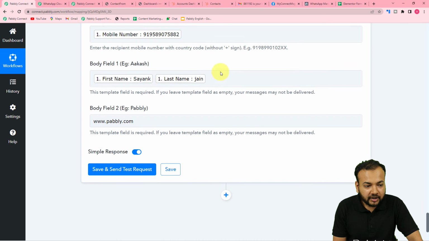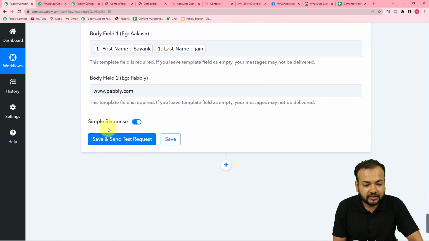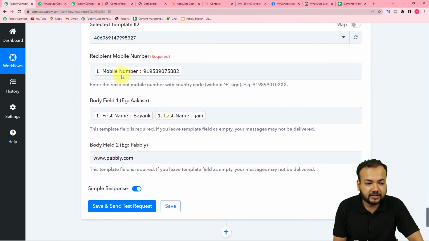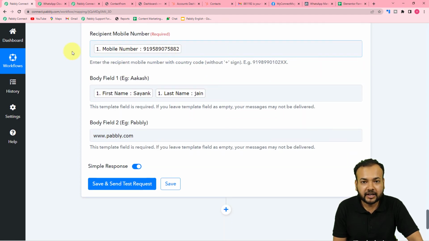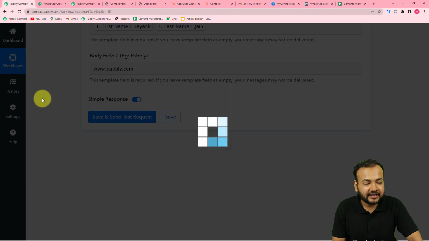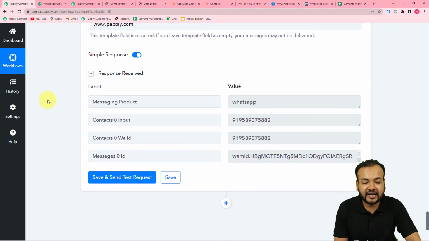right? Now you can check your connection with WhatsApp by clicking on save and send test request, and a test message will be delivered to this WhatsApp number. I have access to this WhatsApp account, so I can show you the message. So I'm clicking on save and send test request here, and this is the response we have received. Let me show you the message now.